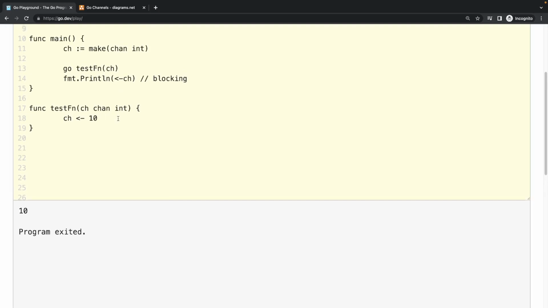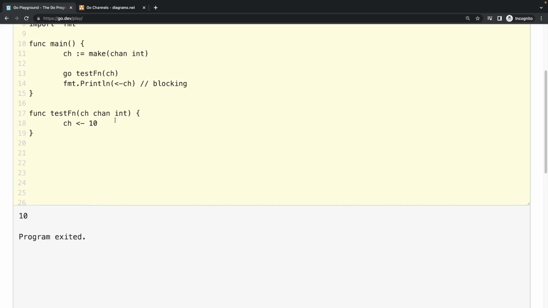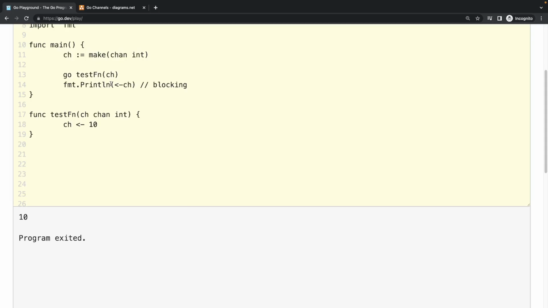So by default, sending and receiving from the channel is a blocking operation. As soon as we send something to this channel, this line will be executed. Else, the main routine will wait at this line. And we will use this property of channels in almost every program. It helps us to write asynchronous code and communicate between them. We will discuss more on channels in upcoming lectures.